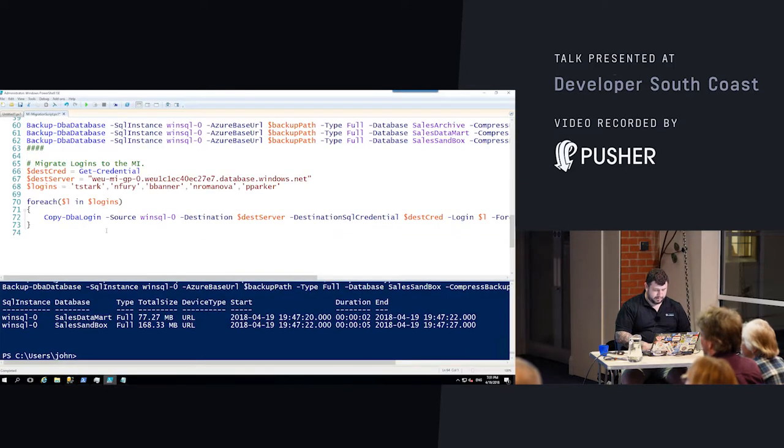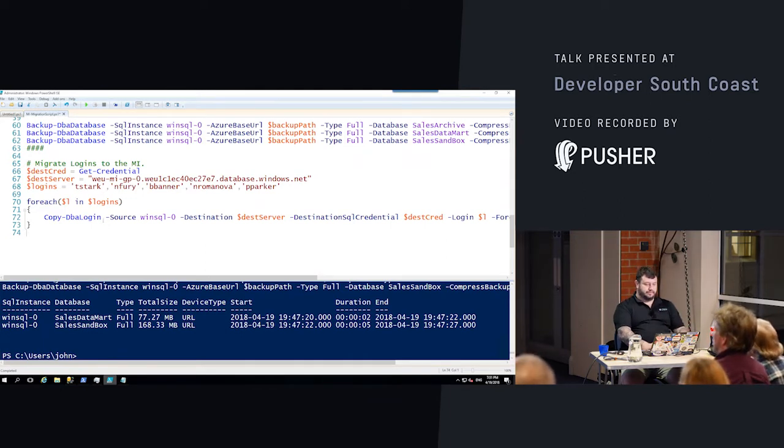Let's move some users around. Now, you saw I had a number of logins that I need to migrate as well. This is where PowerShell comes to the fore. So, I'm going to create my credential.